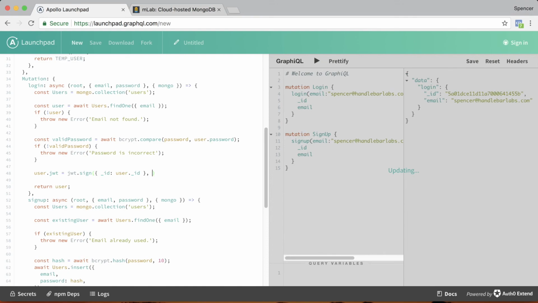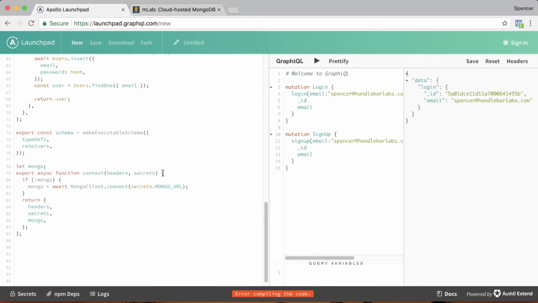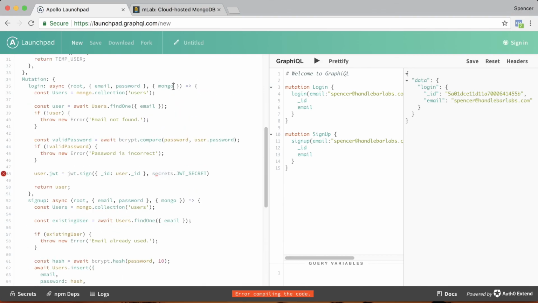And then the second argument is going to be coming from our secrets, which will just be secrets.jwtSecret. Okay, and you can see secrets is not defined. That's coming from our context function down here, so we can just go ahead and import that right next to our Mongo variable. So the login mutation should be all good to go.